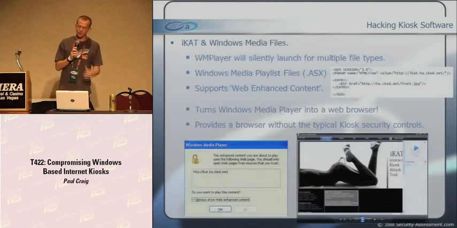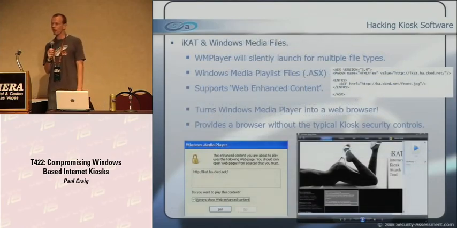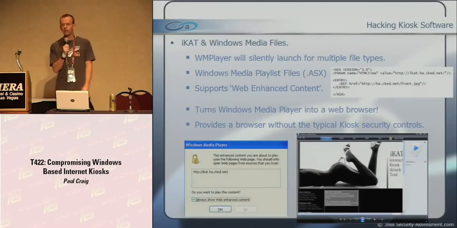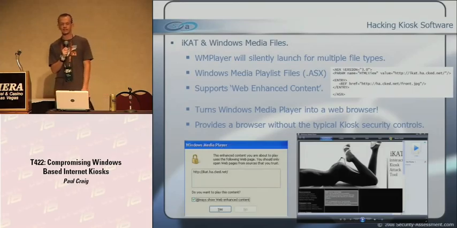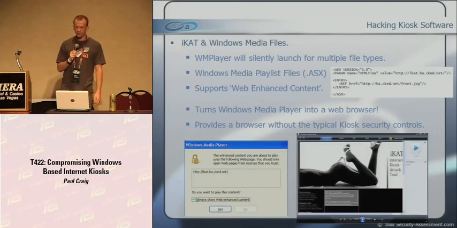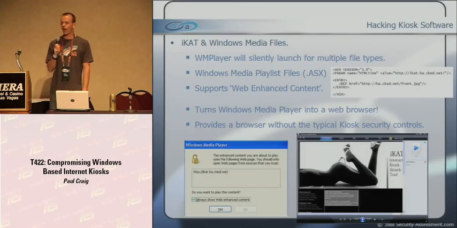Okay, iCat and Windows Media Player files. So I thought to myself, man, this is really cool. Windows Media Player spawns without asking me anything. I got to expand this. I got to get some cool tricks out of this. So Windows Media Player will silently launch for the .asx file format. These are the playlist files, right?